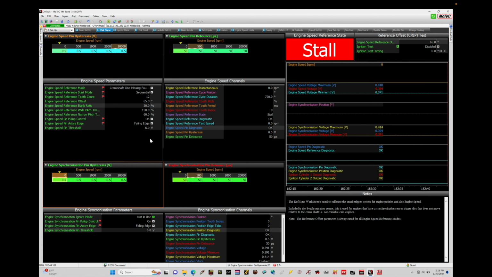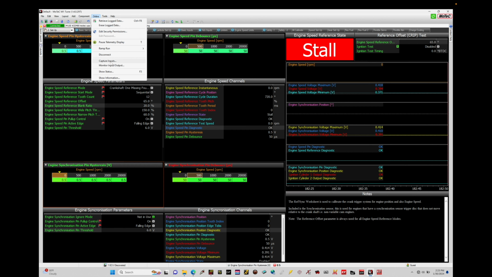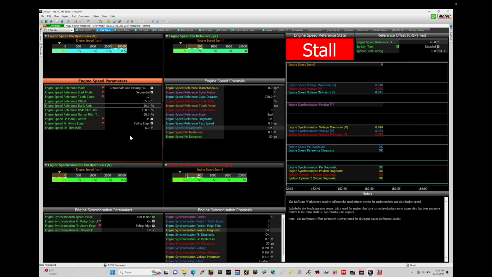Now, the first thing we need to do is go ahead and crank our engine over and take a look using our input capture option. So if we go up here to capture inputs, this will allow us to review what's going on with our specific pattern and start to generate some details we need for programming. So before you set anything in your information right here, we're going to crank the engine over and do that capture.